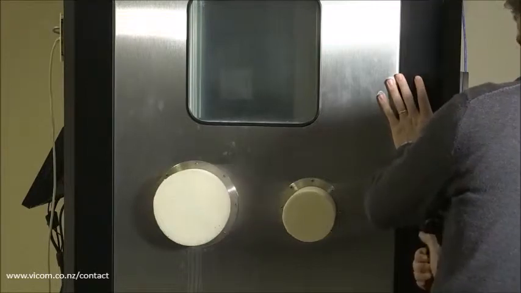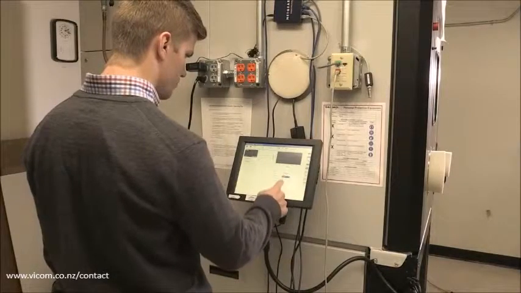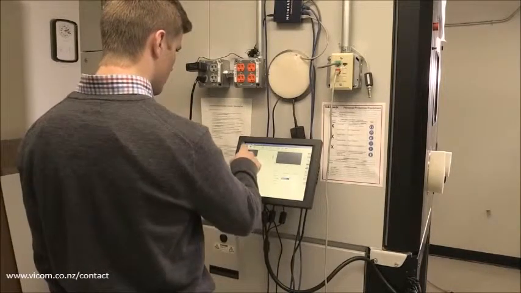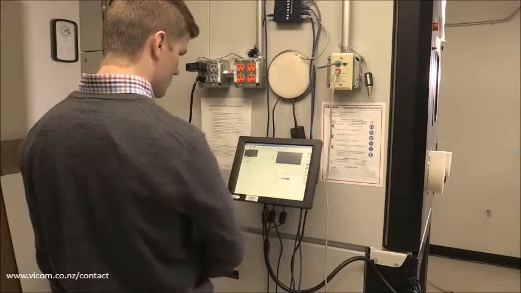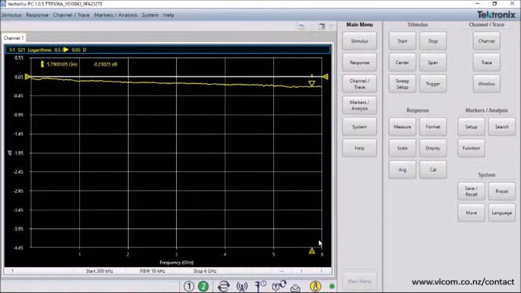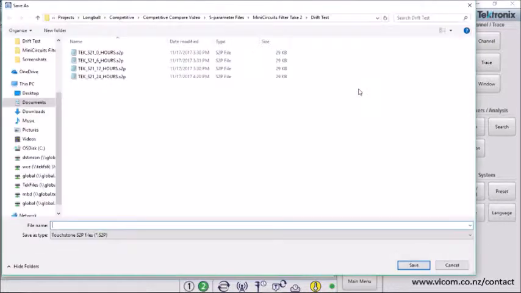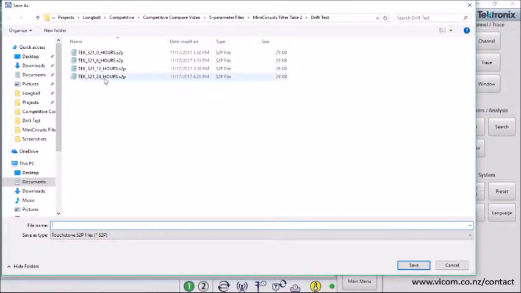For this test, we placed each instrument in a temperature-controlled chamber set to 23 degrees C. After stabilizing temperatures, the instruments were each calibrated using the same full 2-port SOLT calibration and setup to measure a 10 centimeter long low-loss coaxial cable. The full 2-port S parameters were saved immediately after calibration. Over the course of 90 hours, 2-port S parameter files were routinely saved to look for drift in the data. No changes were made to instrument settings during the tests.